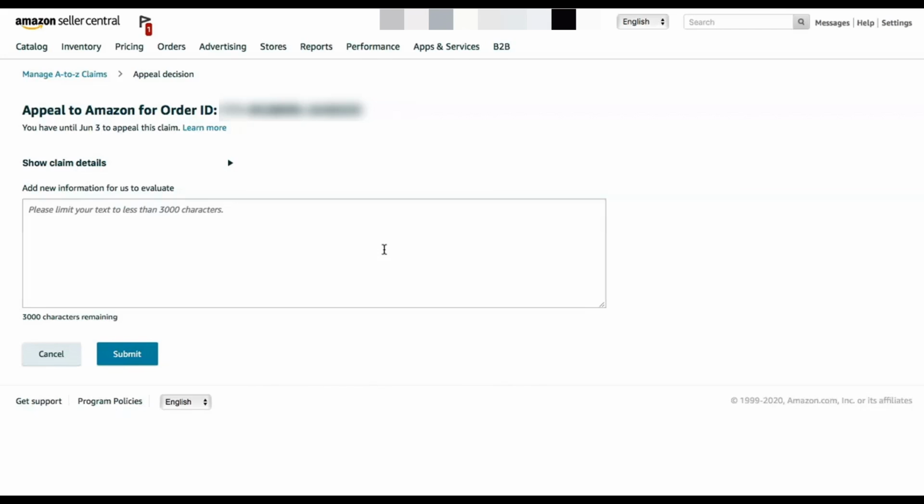Most of the time, if a customer is filing an A to Z claim, it's because they've tried to message you prior and you did not respond on time. They got frustrated and said, you know what, I'm going to go directly to Amazon and get this handled. Right, so if you can do a really decent job with the buyer messages and making sure you respond on time, that'll lessen the amount of A to Z claims that you have.